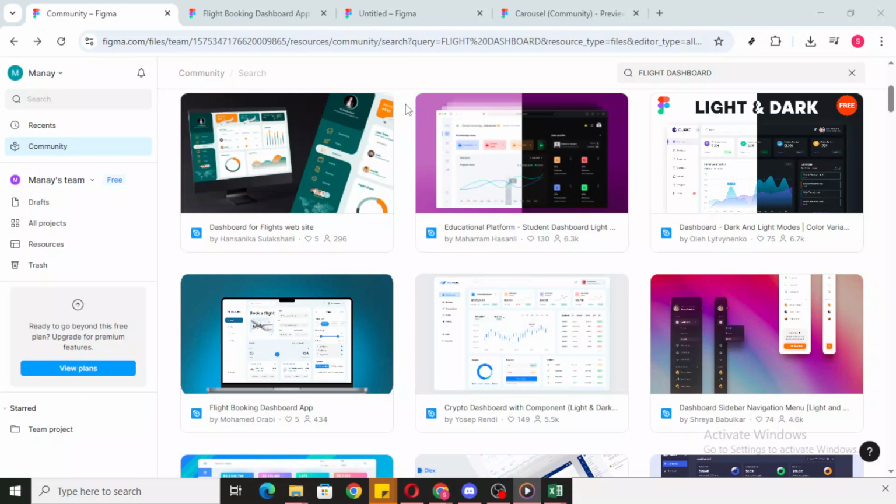Start by opening your browser and going to the Figma website. On the homepage, head to the Community section. In the search bar, type the kind of dashboard you're interested in. I'll use Flight Dashboard as the example, but you can search for any style or industry that suits your project.